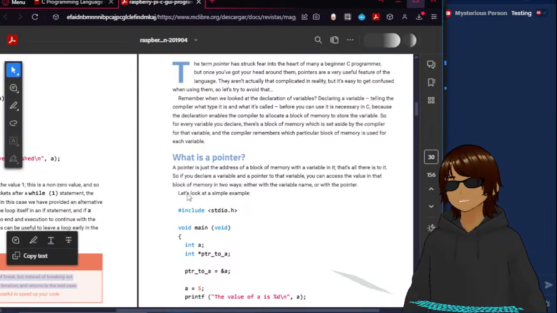What is a pointer? A pointer is just the address of a block of memory with a variable in it. That's all there is to it. So if you declare a variable and a pointer to that variable, you can access the value in that block of memory in two ways, either with the variable name or with the pointer. Let's take a look at this simple example.